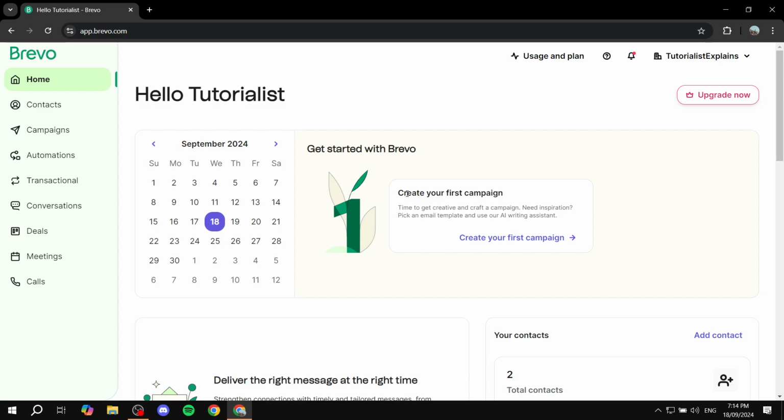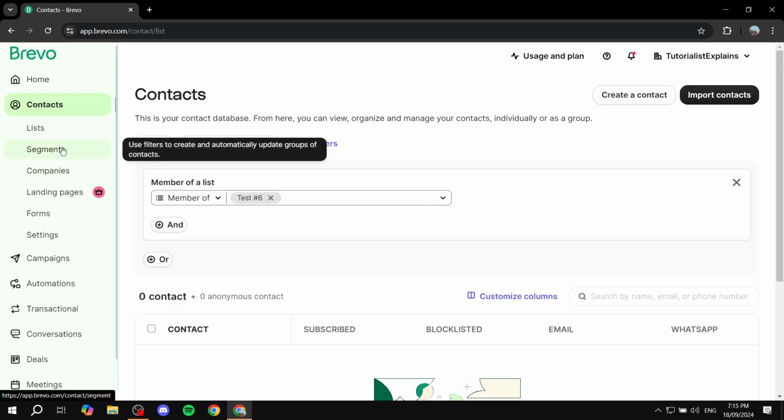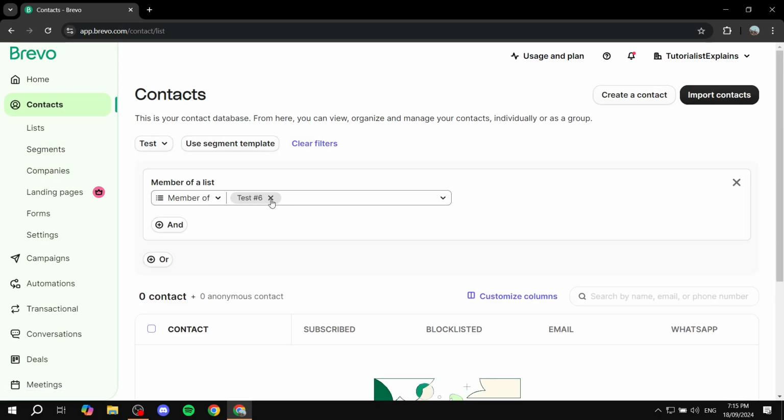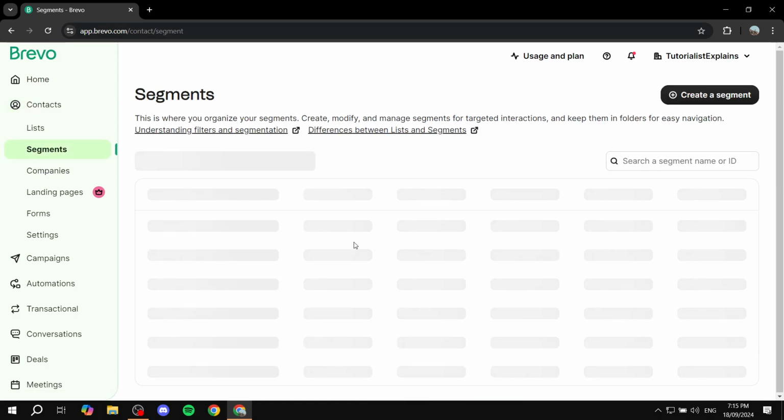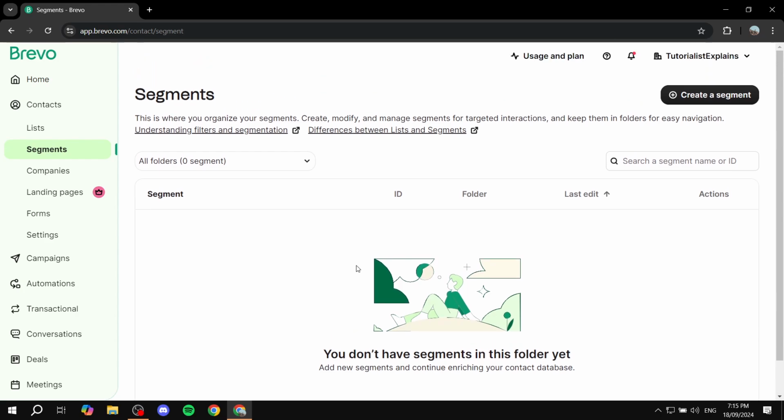In this video, we will be discussing segments in Brevo and how to use them. If we open up brevo.com and go to contacts, we should find this section, which says segments. We can use segments to create more filters for our contacts. This way we can personalize the emails further using these segments.